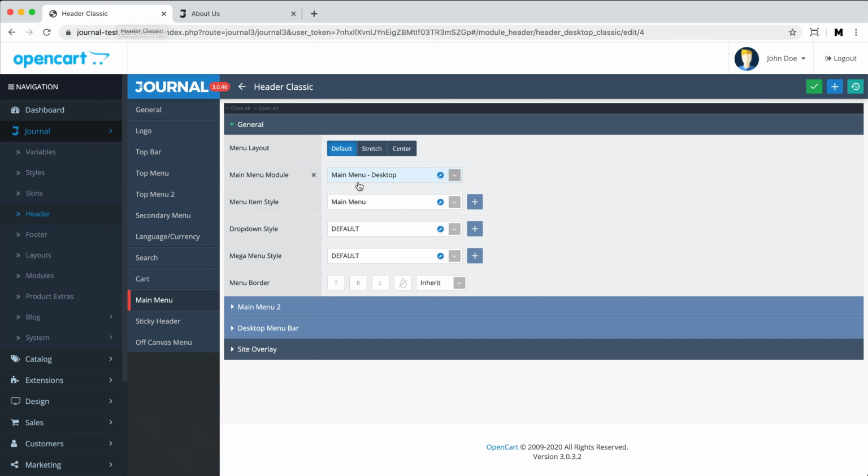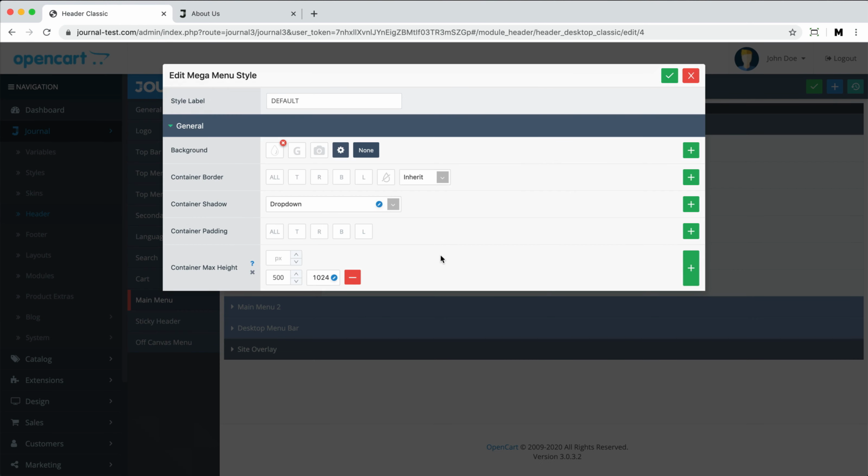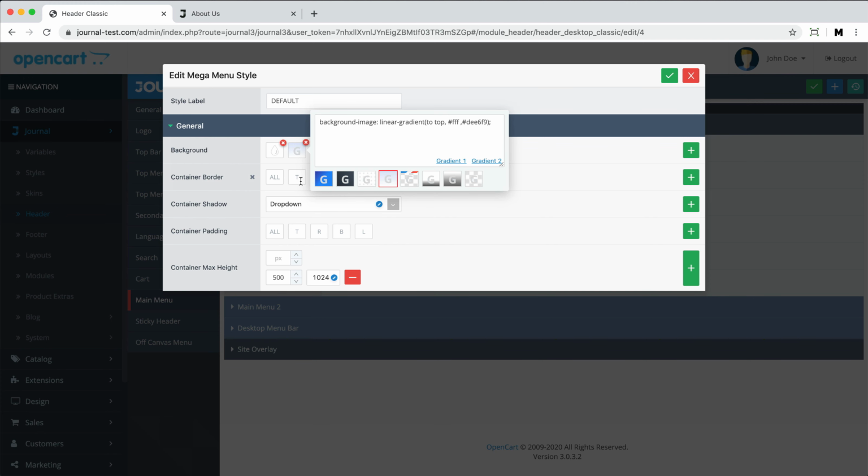The mega menu style deals with the actual drop-down container of our mega menus. We can add backgrounds, borders, etc.